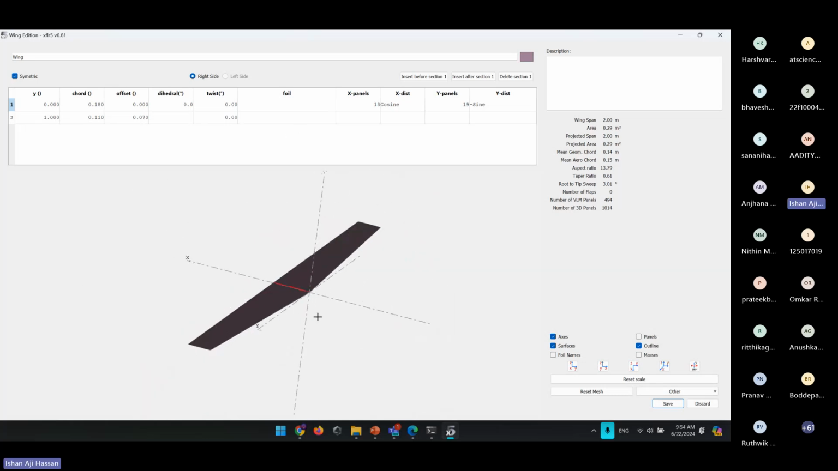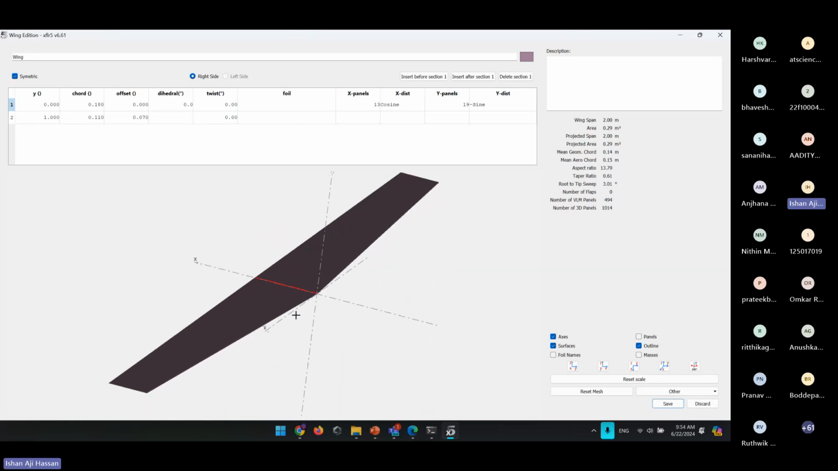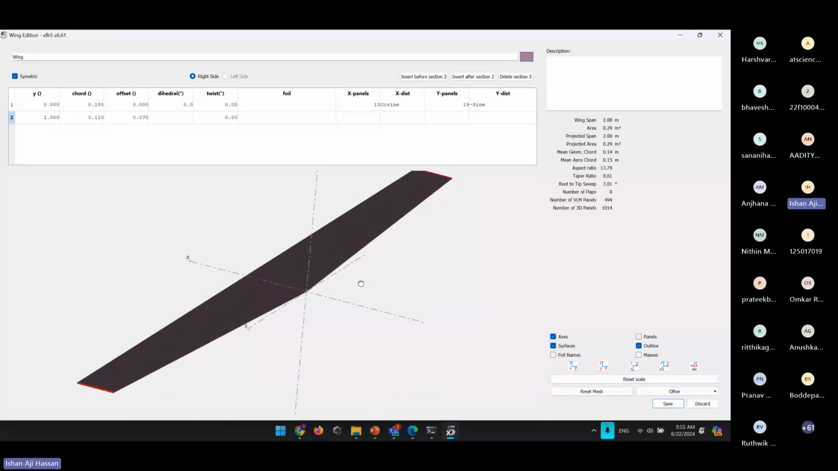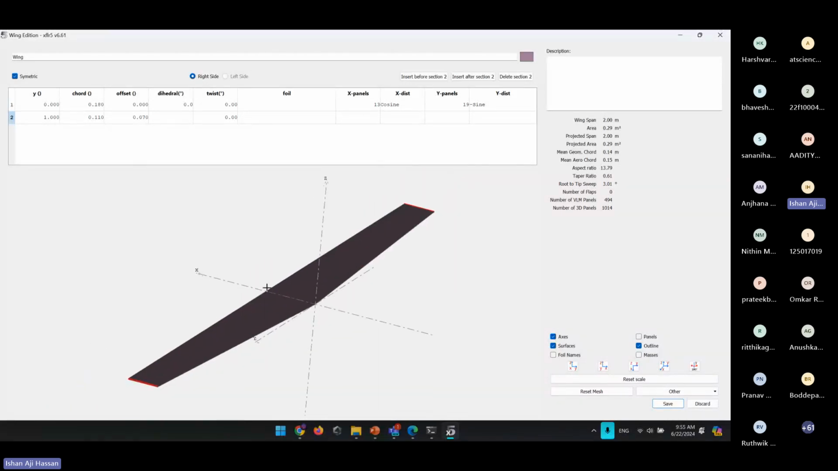The way XFLR5 defines wings is using sections. If you see the red section here, that is what one is. The first row is this red section. If I click on the second row, you'll see that the red has shifted to the tips. So this is only two sections, the middle section and the end section, and XFLR5 linearly interpolates between those two. You specify the sections and it connects those.